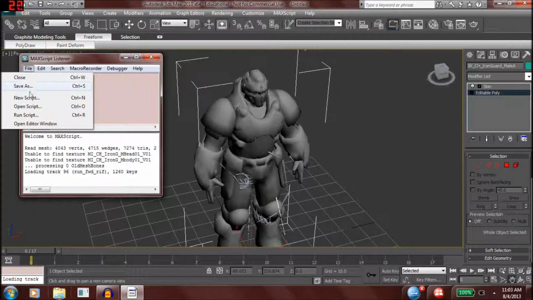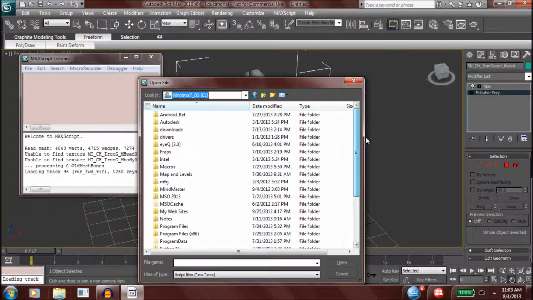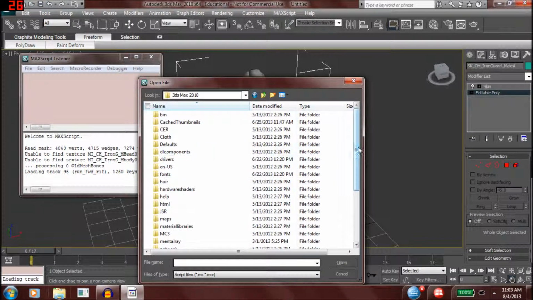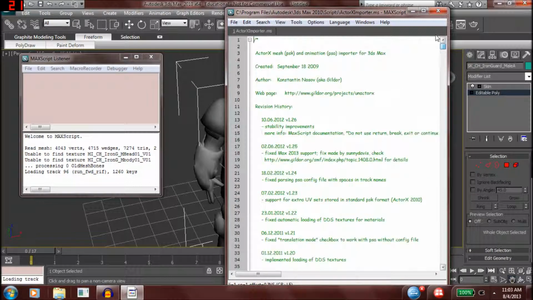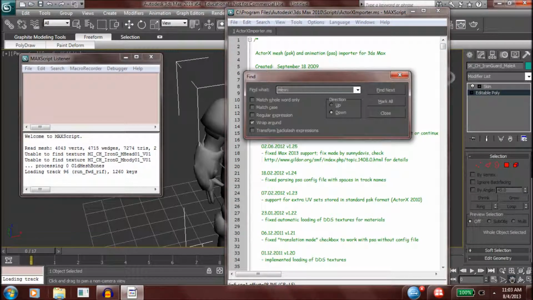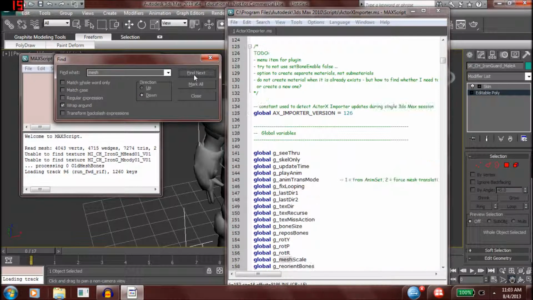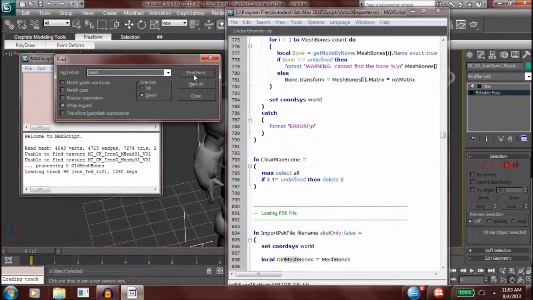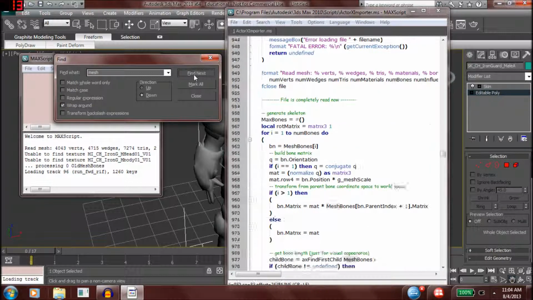You go to the listener menu, and then you click on open script, and you find the plugin. So Program Files, Autodesk, 3ds Max, scripts, and the importer. This is the code for the importer. So I'm just going to do a find function and just type in mesh to find where it is located. I'm looking for the part where it has already created the skeleton and the mesh, and it's getting ready to rig it. So I'm looking over here for where it starts to create the skin.